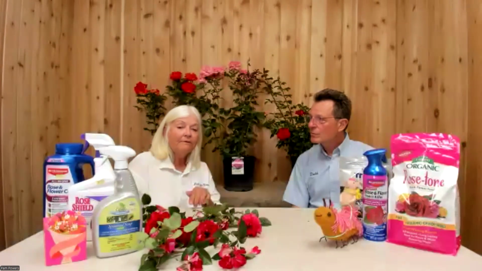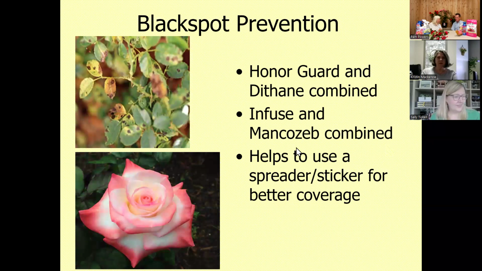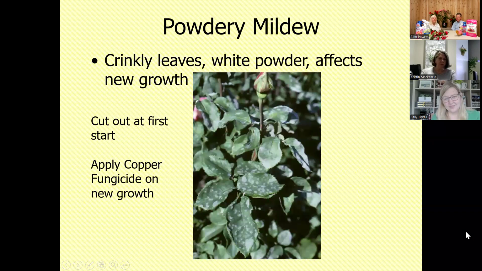Yeah, let's go to the next slide, because there was a question around powdery mildew, and that has been particularly bad this year. Yeah, it showed up early. Yes, it did. It showed up early.